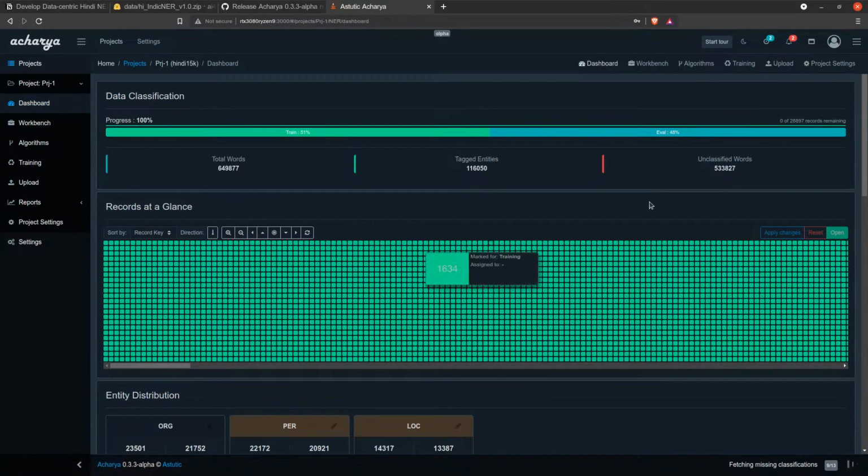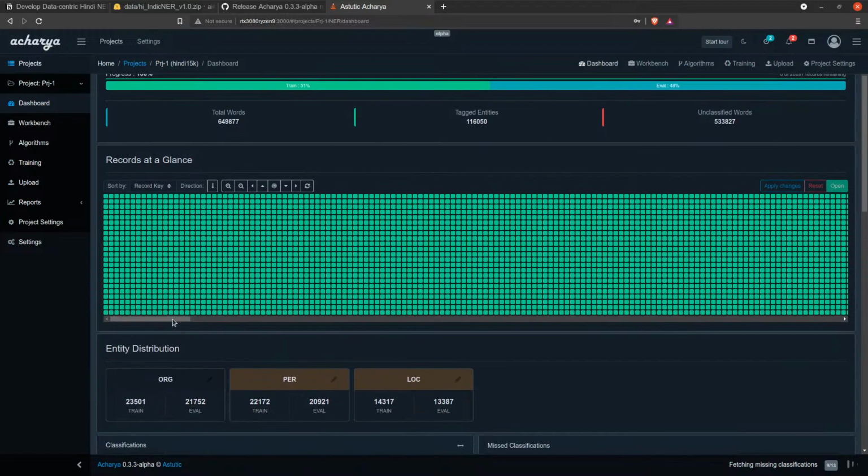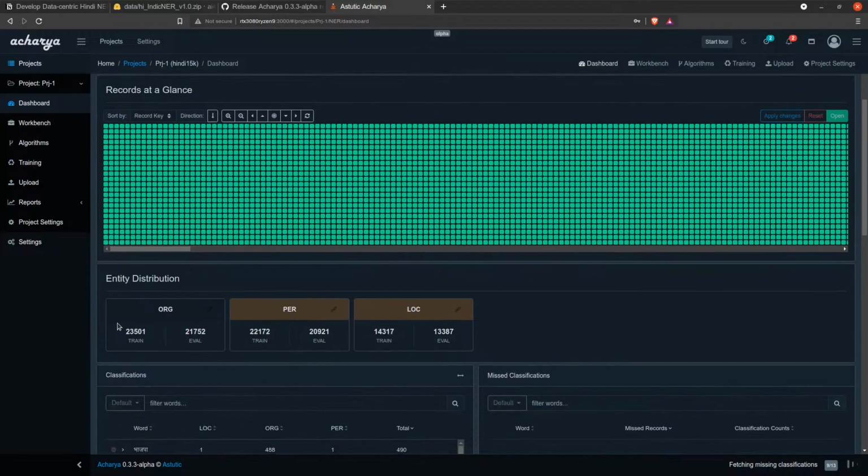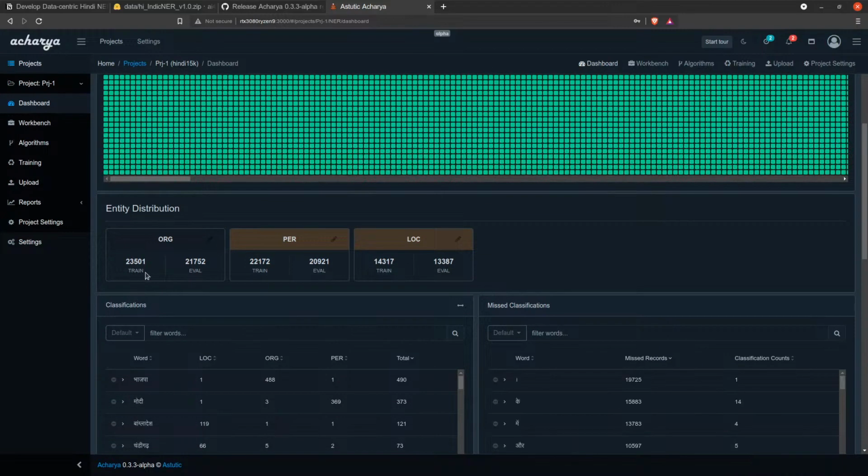Okay, so here we have 28,897 records, of which 51% is training and 48% is evaluation. So I think they're showing all the records here individually. Here we have org, like 23,501 footprints of org in training and 21,752 footprints of org for evaluation. Similarly for person and for location.